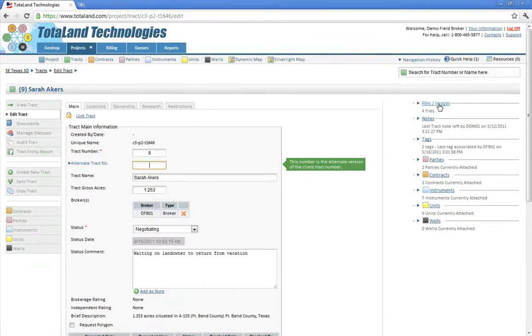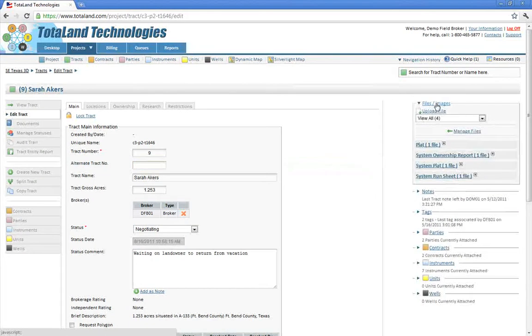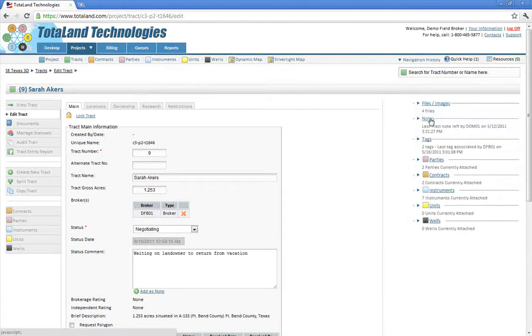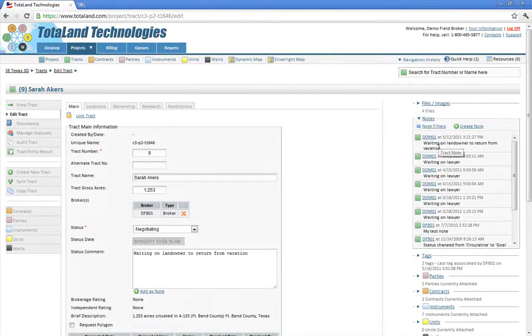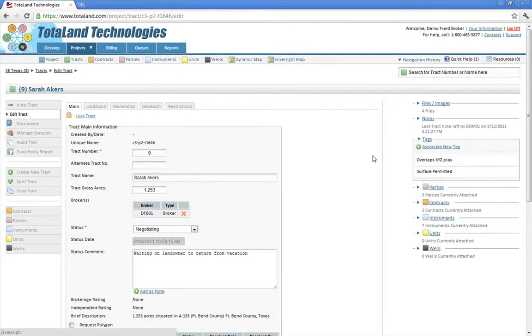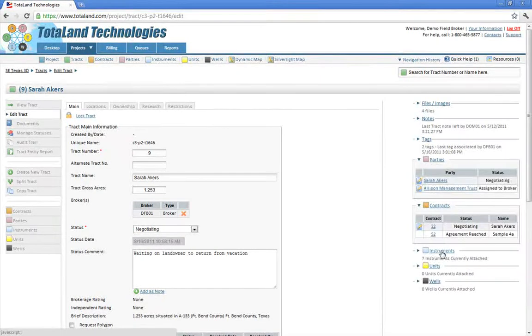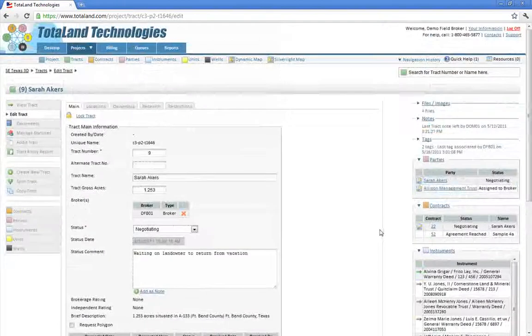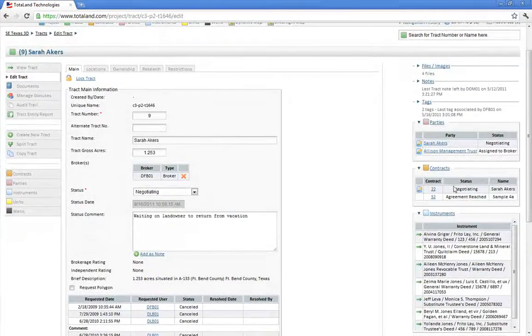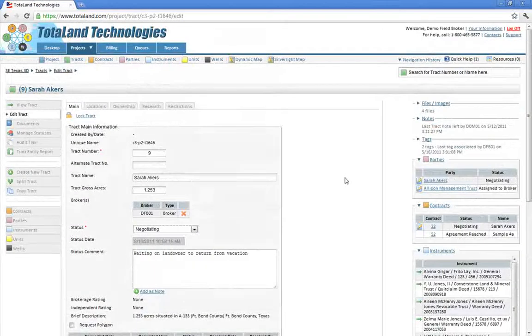You'll notice that this is the real power of TotaLand's interface. We've got a number of files and images, and notes that have a user date and timestamp. Tags are a way of identifying attributes of an object for mapping and report filtering. And then we have our parties, contracts, instruments, units, and wells. So this tract is linked to these 2 parties, these 2 contracts, and these 7 instruments. Now the user can work on the tract here and view these associations.